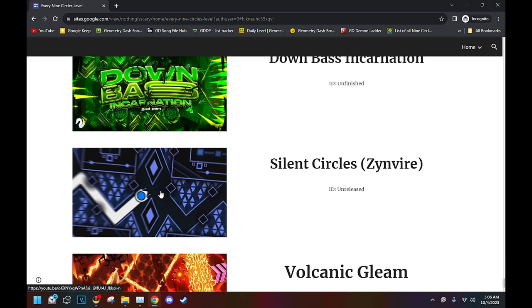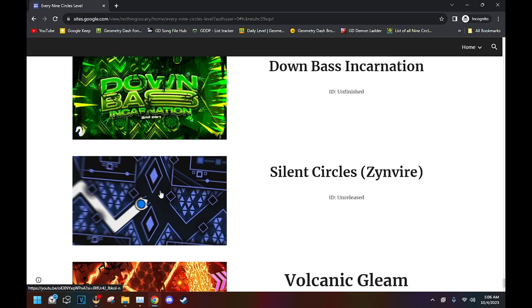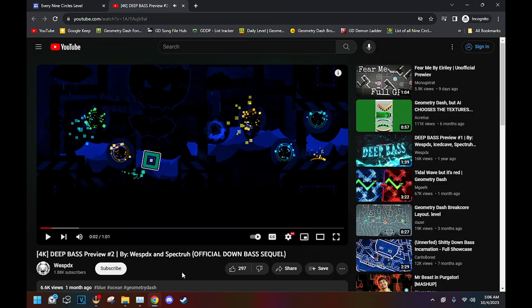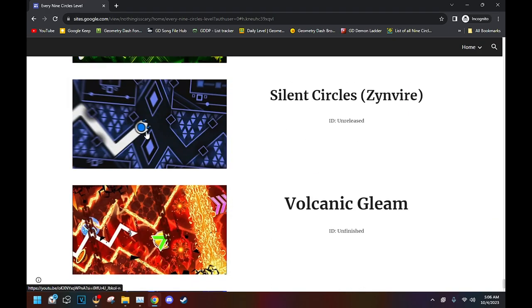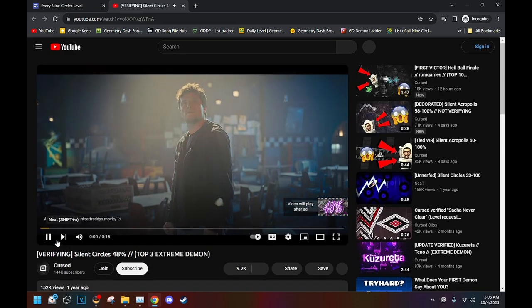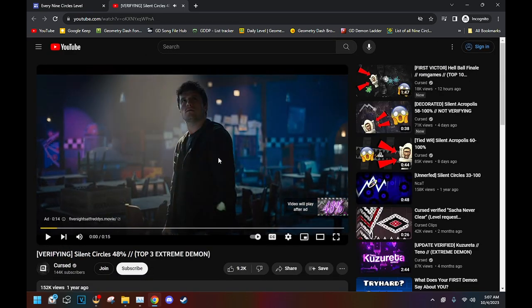Of course, since a lot of these are unfinished and unreleased, I can't really showcase them. So they either link to the most recent deco preview or the most recent verification progress, depending on the level. Like, Deep Base is the most recent preview, whereas Silent Circle Zinevire is Cursed's 48%. I got an add-on this for Five Nights at Freddy's.